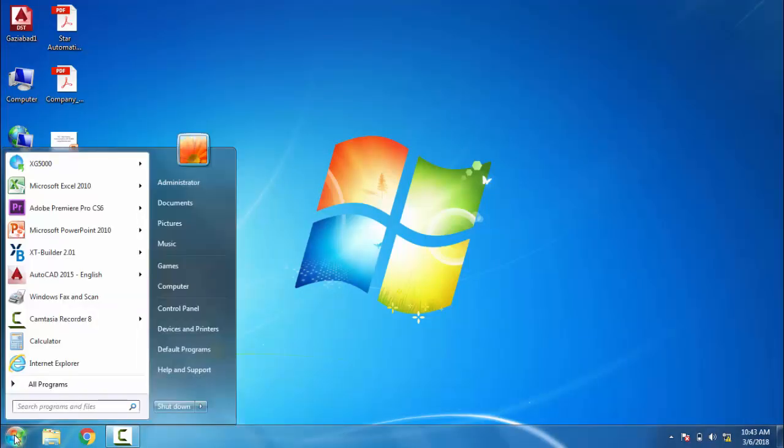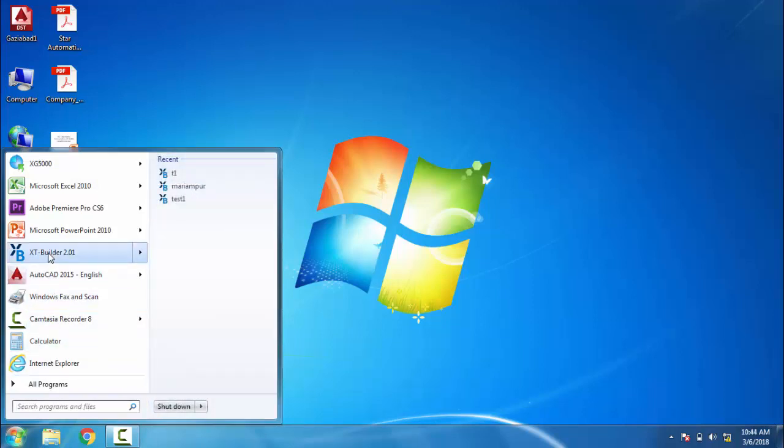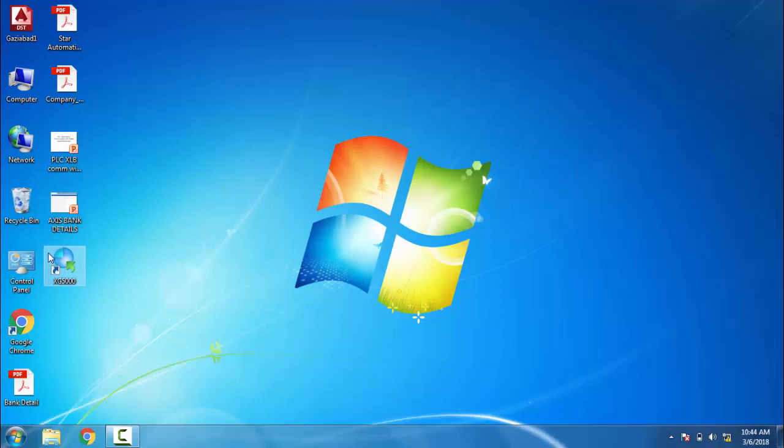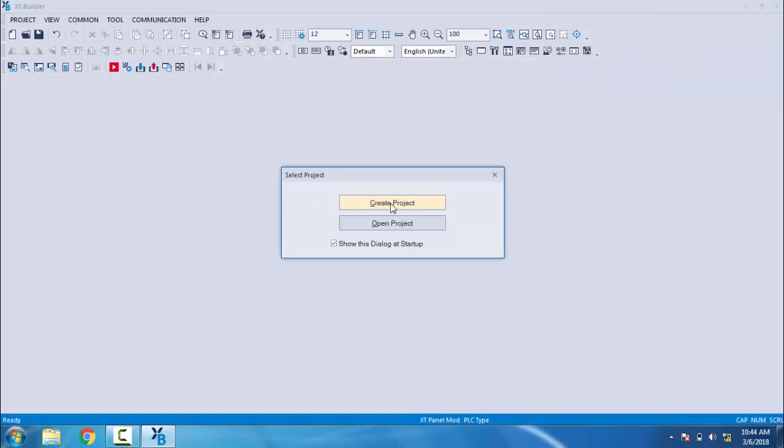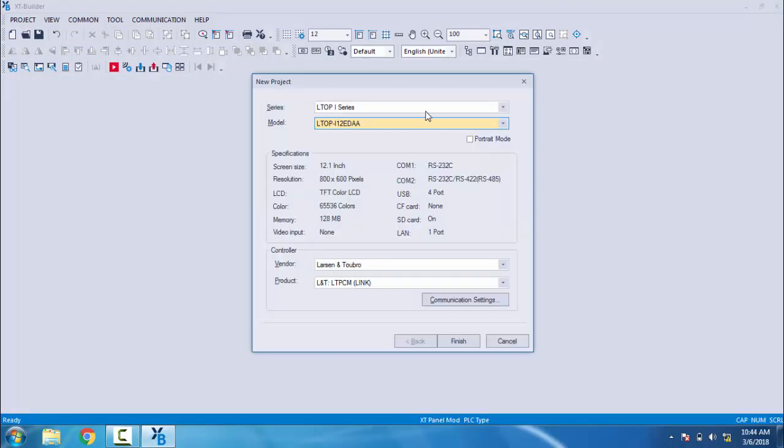First of all, we will open the software for HMI, and this is XT-Build software, and we will start creating a new project. We will first select the HMI model that we are using in this tutorial, and after selecting we will click the finish button.